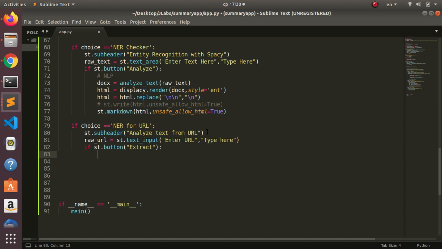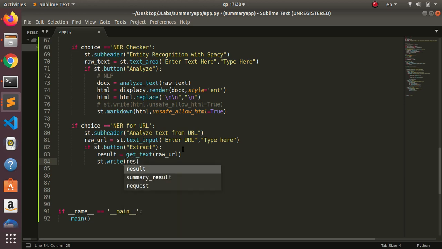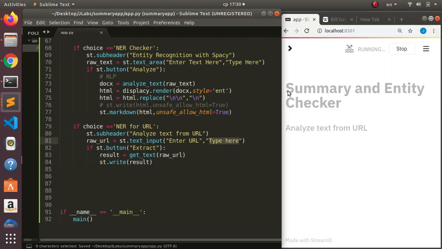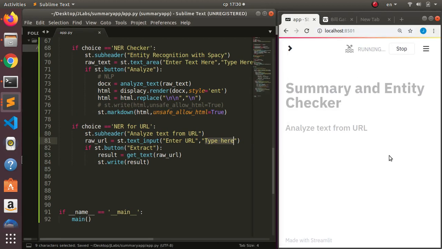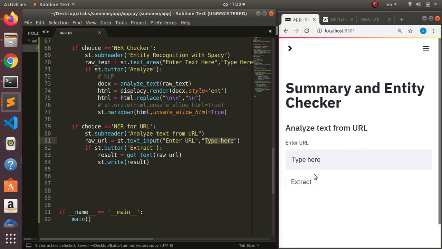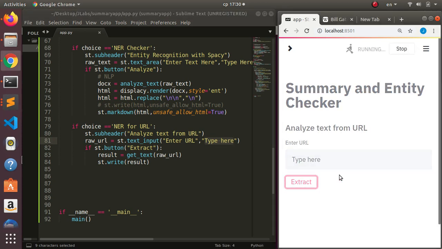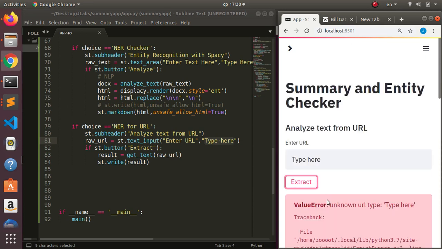Instead of passing, let's make it st.write. So what are we writing? We are trying to analyze the particular text. So we can call it our result. It's going to be get_text, and you pass in our raw URL, and then we can just write our result there. But this is going to give us an error because by default the type here is not a URL. So let's see what I mean. If I save it now and come back here, it's running, detecting the changes. And if I go with extract, it's going to give us an error because the type here is not a URL. So it's giving us a value error.